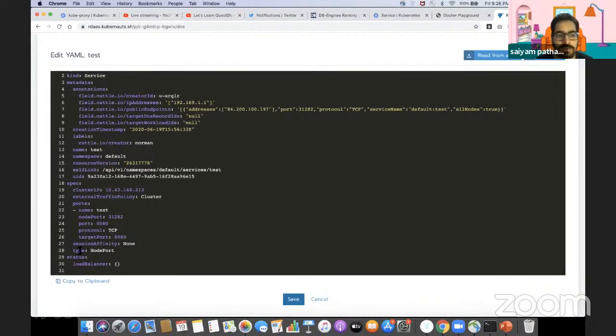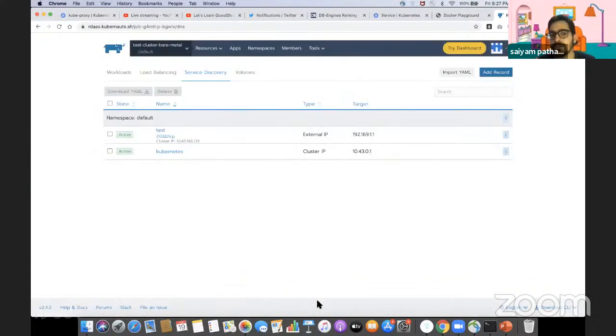What happens is I gave a type node port. It assigned it a node port with 31282. So this is an automatic assignment. If you define one, then it'll take that. If you don't define it, then it'll automatically pick from the range that I was mentioning earlier. Now, you can access this particular node port using the node IP and the node port.